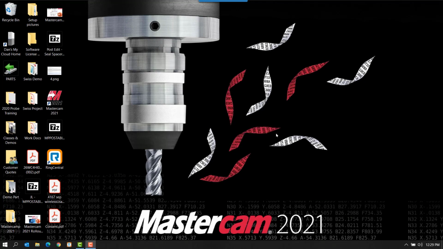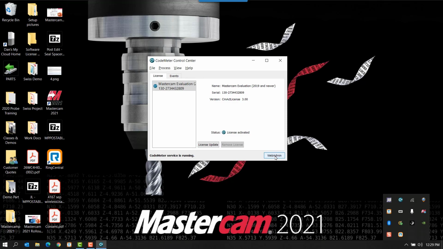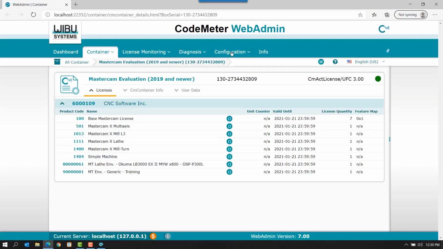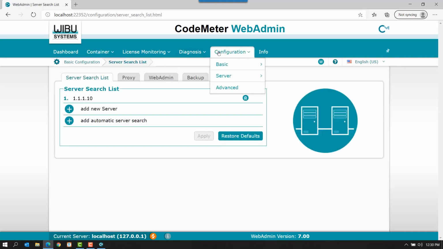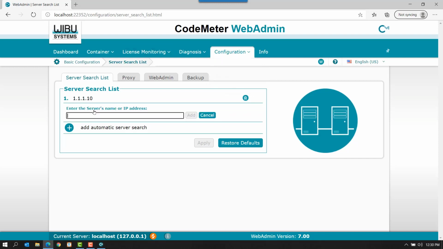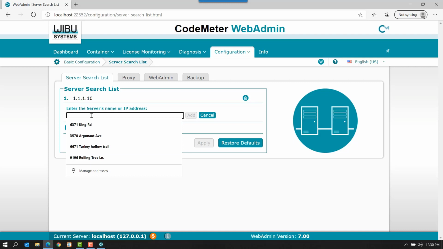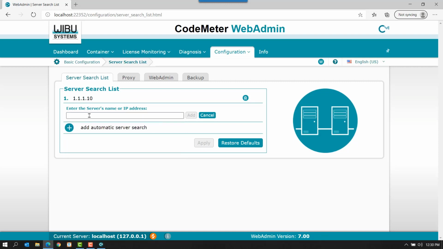So now we're on our client computer, and we'll go to our CodeMeter again. You can access that here through the system tray. Select your WebAdmin. And again, this being the client computer, we're going to go to Configuration, and we'll just pick the Configuration button, and we're going to say Add New Server. From there, we're going to go ahead and paste in that server address and select Apply. And that should do it.